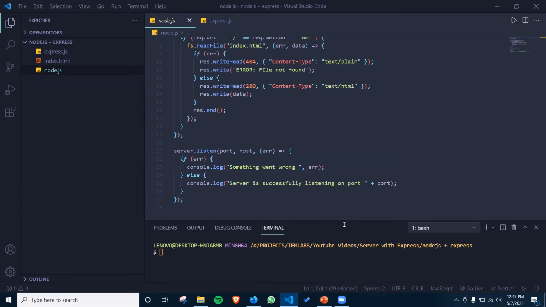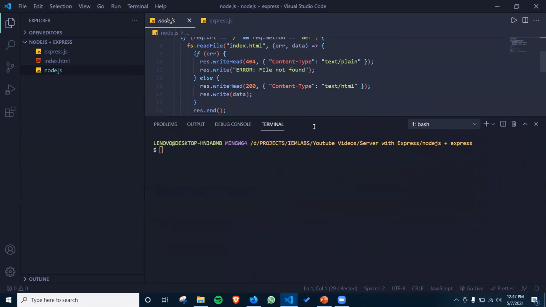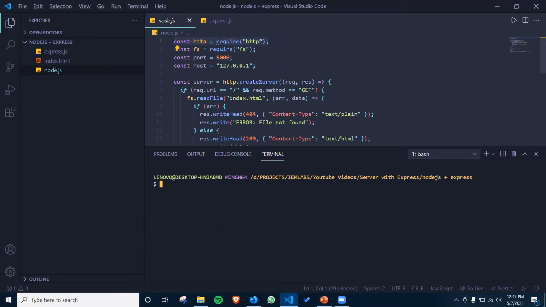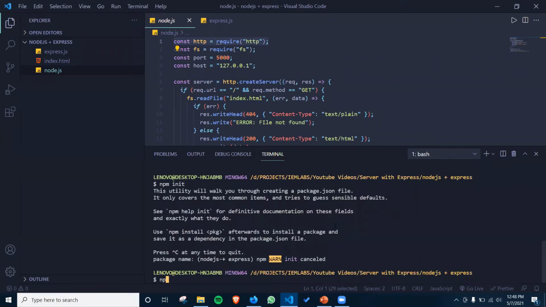Now let's do some hands-on with Express.js. For creating a web server with Express.js, we need to install Express as a third-party package. Express is not a built-in Node.js module, so you have to install it externally through the Node package manager. First, you need to create a package.json file. For that you have to write npm init.